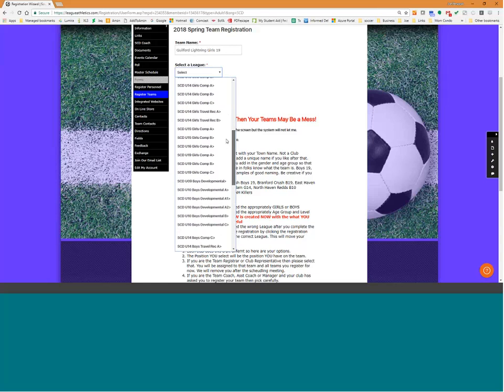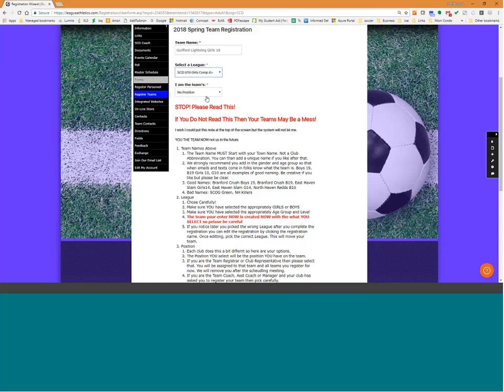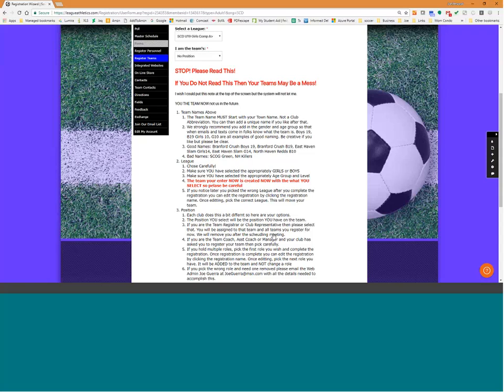I'm entering a girls team, U19, they're pretty good. So I'm going to say A. I am the teams. Now, it says position. Each club does this a little bit different. We ask everybody to just have one person do this, but if you're the coach or team coach, go ahead and select that. If you're the team registrar or club representative, please select those.